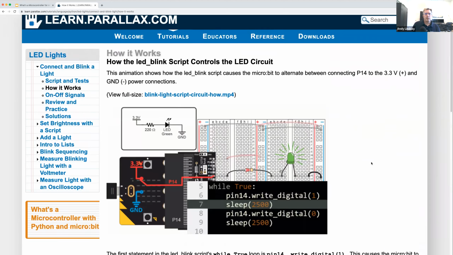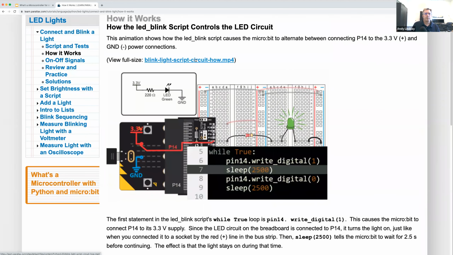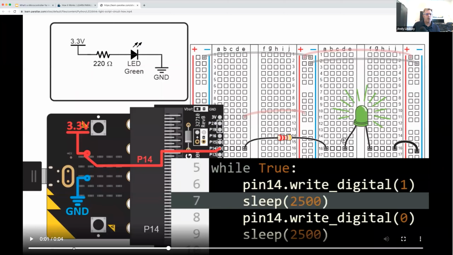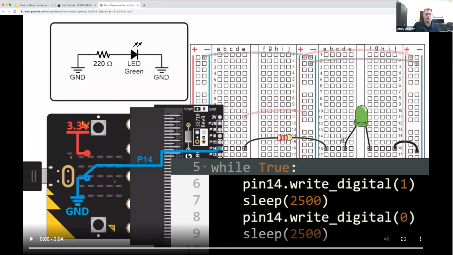And then the how it works, there's a lot of different ways to look at this. We're starting here at the point where we hit while true. And basically the light by default is going to be off. So it's connected to ground, but this time the microbit is connecting P14 to ground. And then our circuit has the light connected to ground on the other side. So there's no electrical pressure across the circuit because the voltage is 0 volts at both ends. So the light stays off.